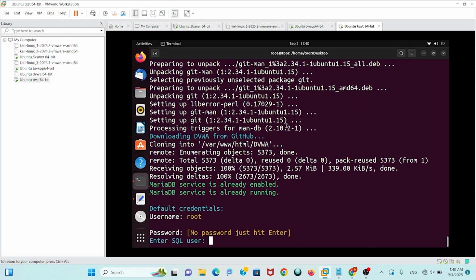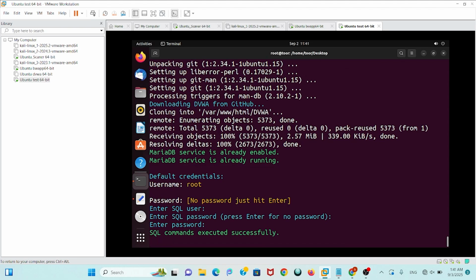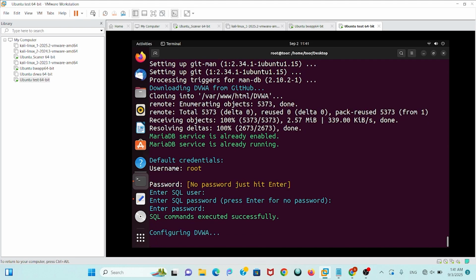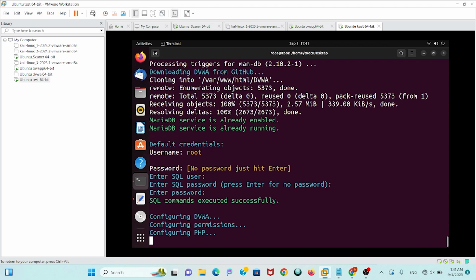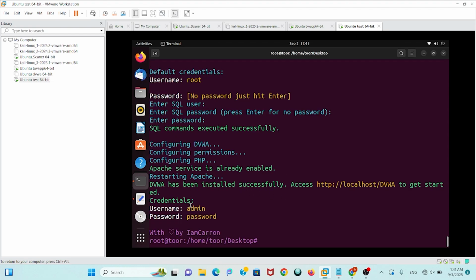Now everything is done. This script downloads the website, the database, everything. Here you have two choices. You can enter your own username and your own password. If you don't want, just hit enter. Now the username is admin and the password is password. It is the default username and password of the DVWA website.